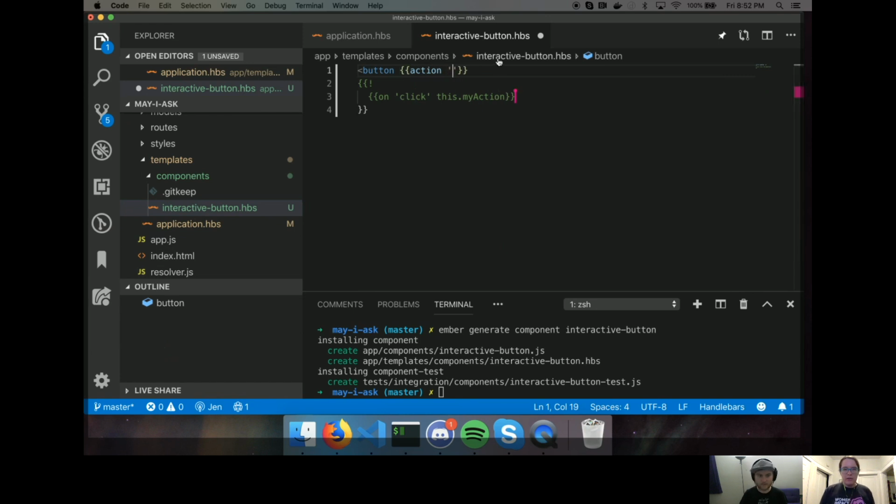All right, so I'm going to do plain old normal actions. I'm going to call my action click here. Oh no, we're both typing at the same time. Sometimes it gets a little weird.